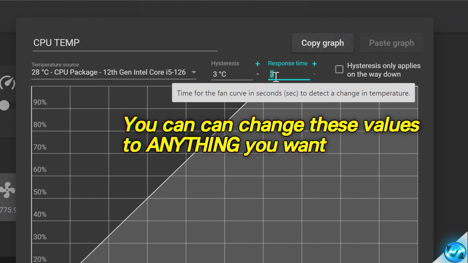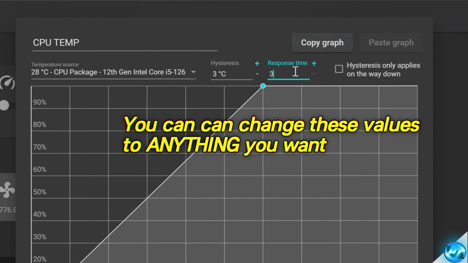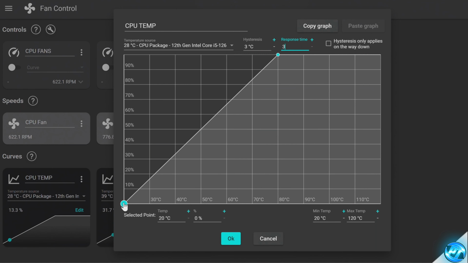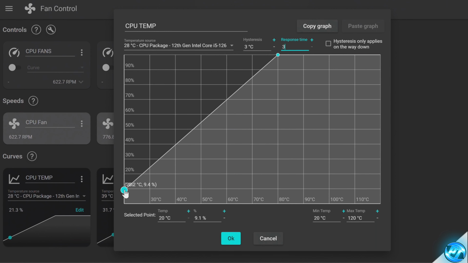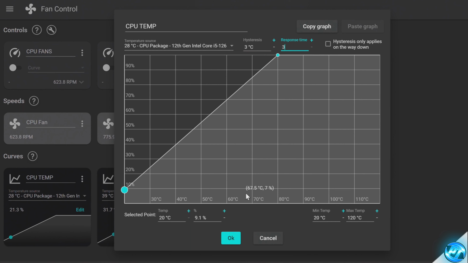And response time is how quickly the fan curve can respond to the change in that temperature. So again, I like to go for 3. You could adjust these values. For the first dot for our general graph, I like setting this to 10%. So at all times, our system fans will at least be running at 10%, just bringing fresh air into the system and pushing hot air out.